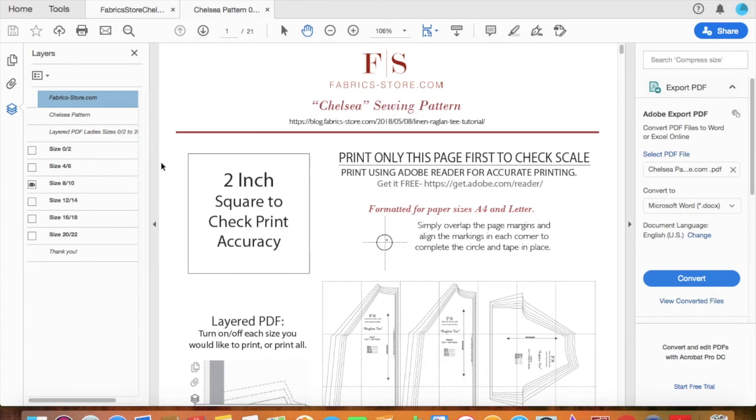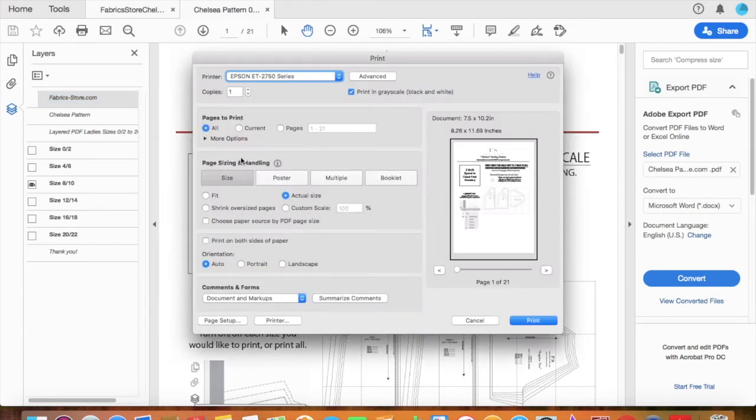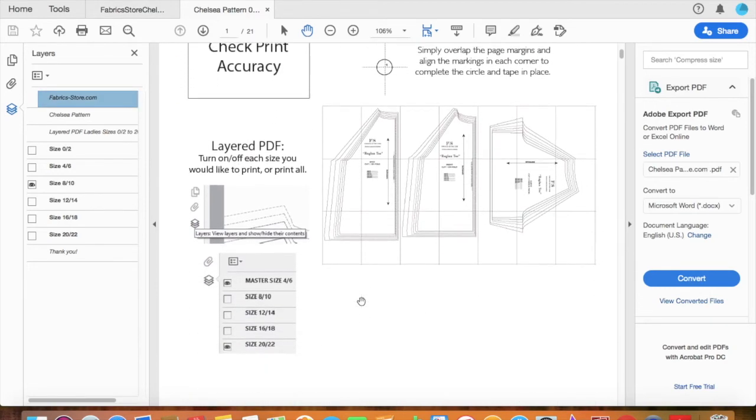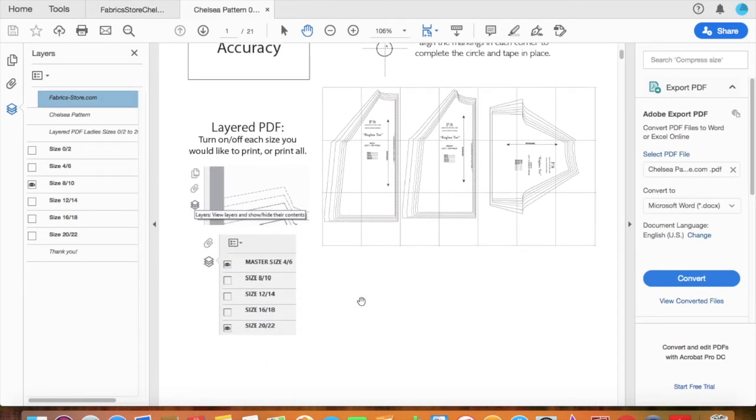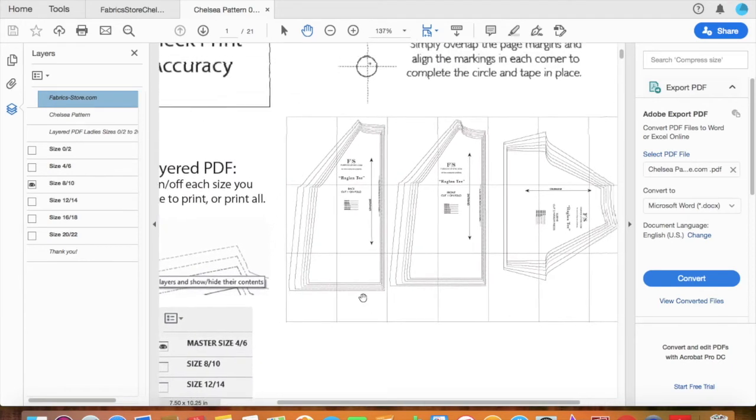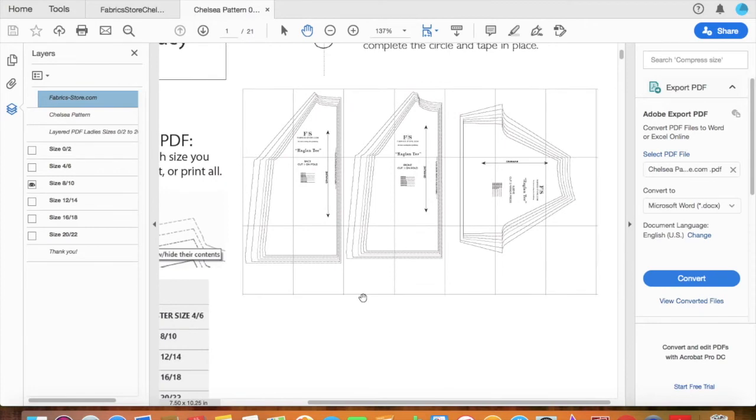And then you can just go to File and Print, and just print off the first page just to make sure that your printing is accurate. Make sure that you print to actual size and not print to fit, so that it prints the correct size for you. And here you can see the print layout, so that you know the order in which to stick your pieces together. And that's it.